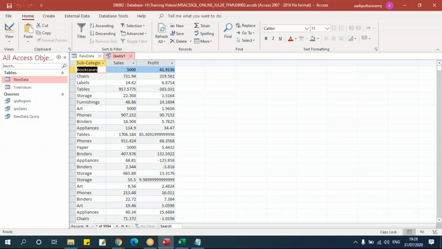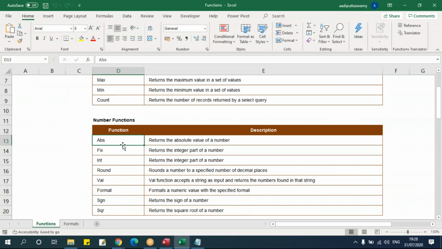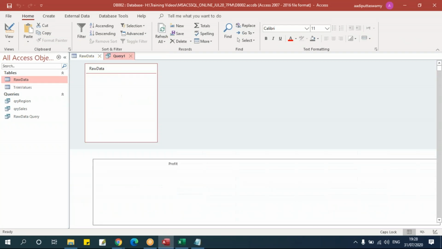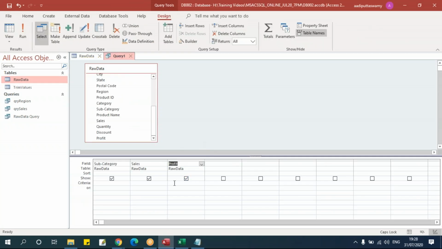I want to convert this into positive value. I have a function called abs. Abs means absolute value, or absolute number. This will give me the positive number. Whenever I have a negative number, it will be converted into a positive number. Let's see how we can use this function on the columns here. So the sales and profit are the columns. I want to apply that abs, or absolute function, on this profit to convert the negative number into positive.